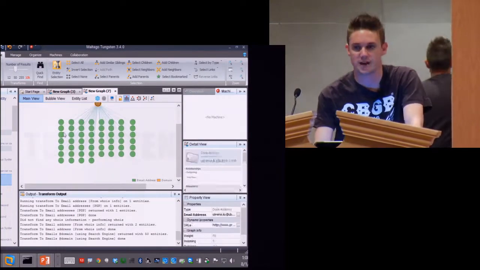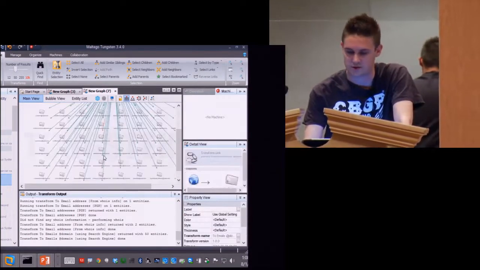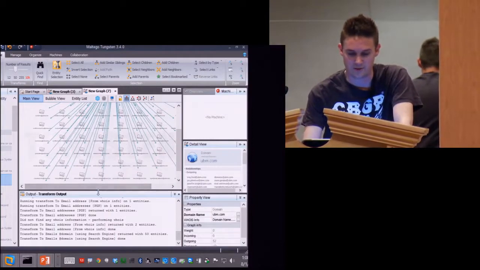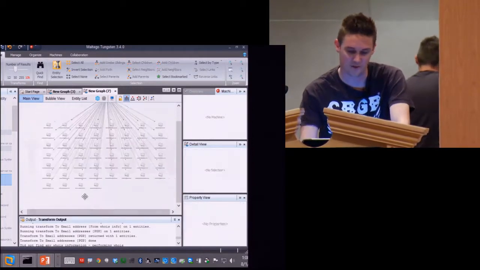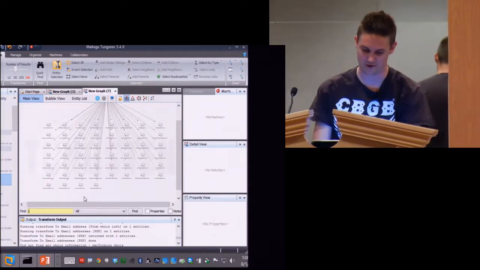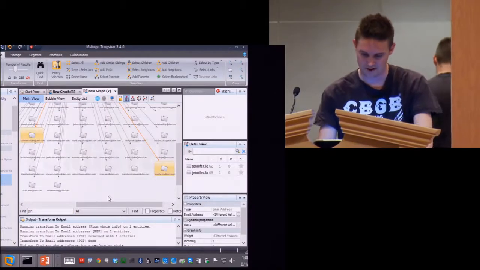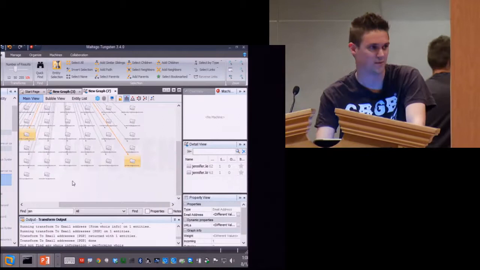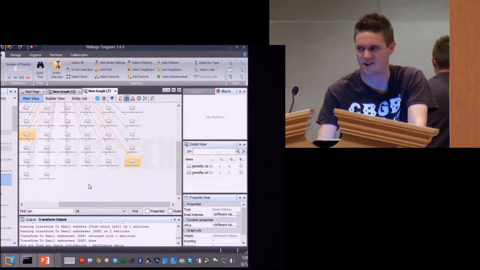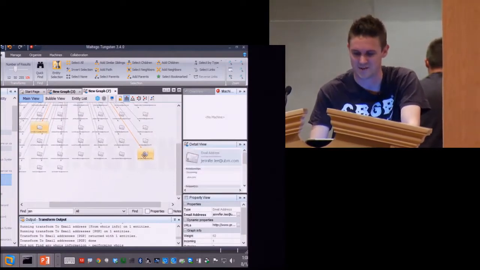And then what I could do is take all of these email addresses to social networks. So I know a couple of people from looking at it before that are already on social networks. I'm going to take, I think, Jennifer, there's two. I'm sorry if there is anyone from UBM in the crowd. I really didn't intentionally pick you. It's just random.